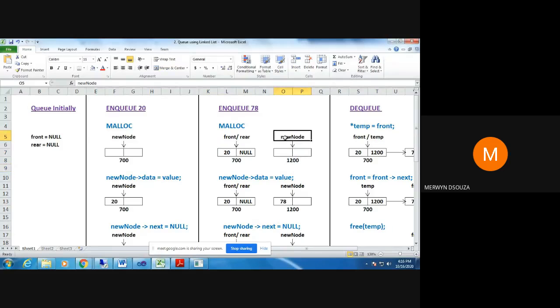Now the address of this new node I've just taken as 1200. Again for this new node, this is the data part and this is the next part. Again, a node always has two parts, data part and next part. Now I want to put the value 78 in the data part. The programming for that is this. Accessing the data part is done like this: new node arrow data. When I say new node arrow data, I will put whatever value I want to insert there.